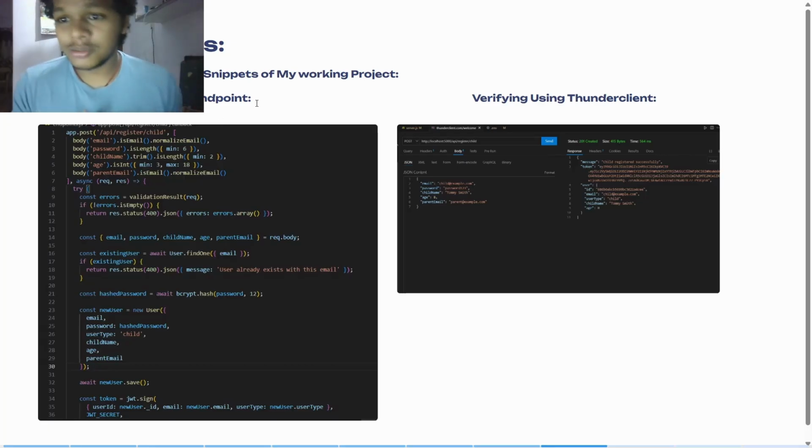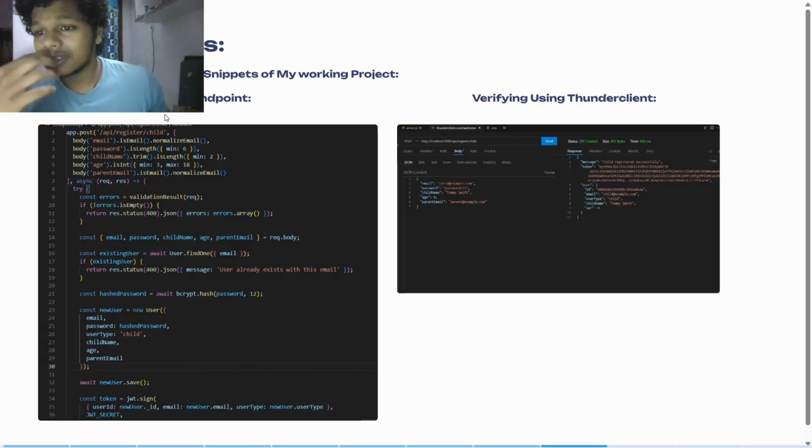Code snippets. Here are some of the code snippets of my working project. Let me look at the timer. Okay, it's almost 11. I'm hitting the deadline. So yeah, this is the child registering API endpoint, which we verify using the Thunder Client. Okay, let me speed up on this.